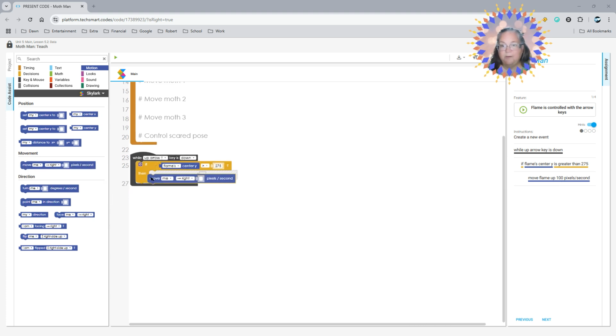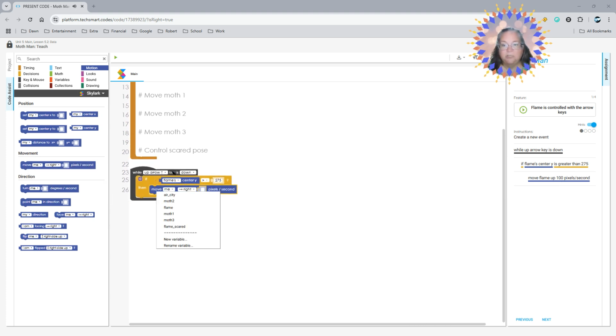So we're going to grab the move me right. We're going to change me to Flame, change it to up, and then 100 pixels. Now, we're in the first section of 4, and we're in the first part of that section. Let's go to the second part.